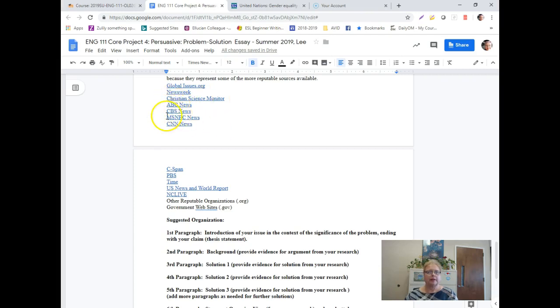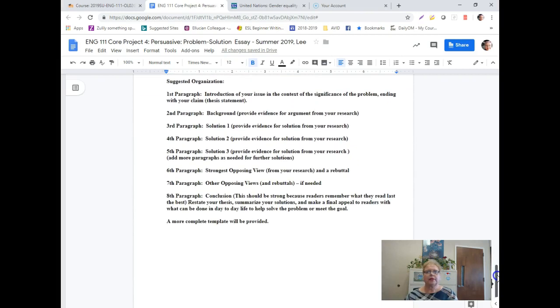ABC, CBS, MSNBC, CNN, C-SPAN, PBS, Time News magazine has an online website, U.S. News and World Report, and then of course your NC Live that I had mentioned before. So anything that is a reliable source. Now this is where we come into what can you use for a reliable source. Well, it's going to be something that will pass what we call the CRAAP test, C-R-A-A-P, and I'm going to go over that in just a moment.